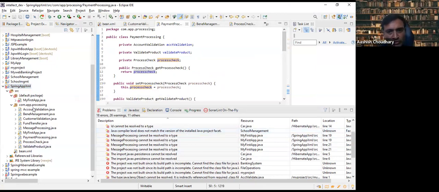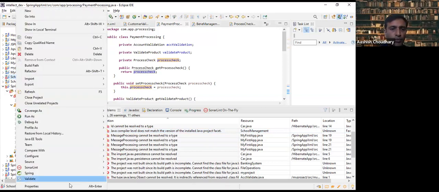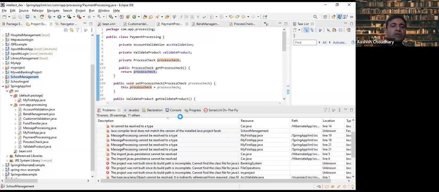It is not in this same project. This other project is called school management. Here it is saying the Java compiler level version does not match with the installed Java project. Correct. So you can go into the school management project and click, where it is saying the project facet version is not matching with the Java installed version. So you can check that.